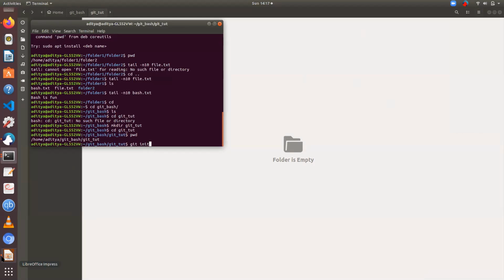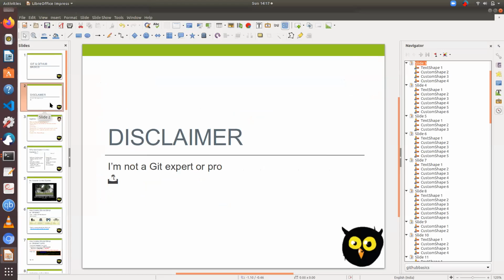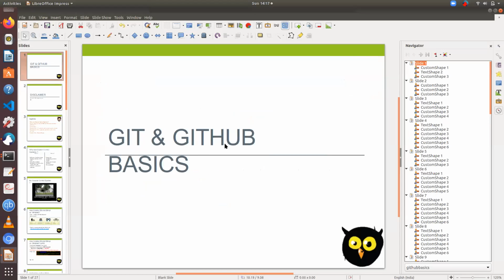So let's start with git. I think many of you have heard about GitHub, and many of you are confused that git and GitHub may be the same thing. So we'll discuss that.